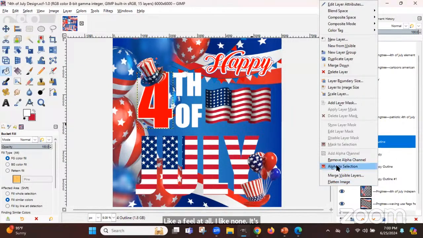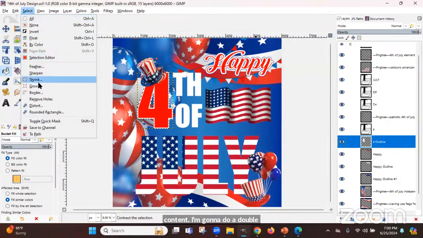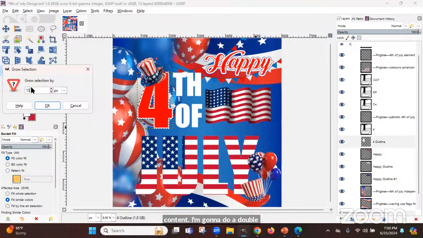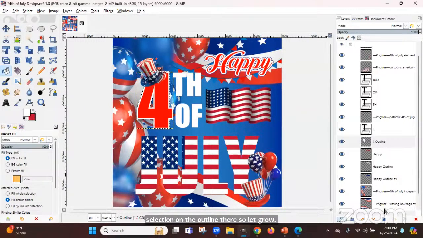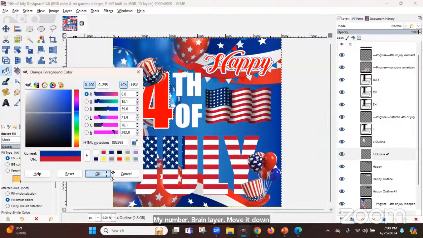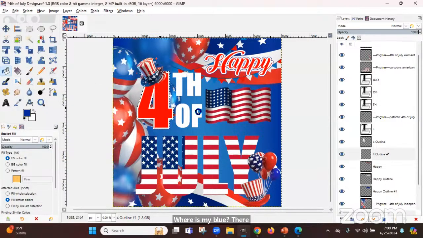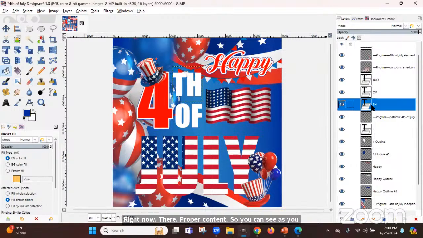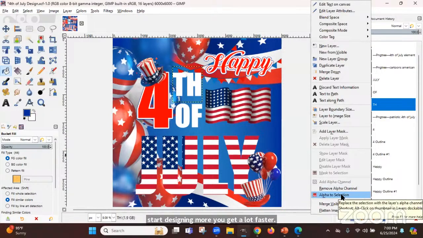I'm gonna do a double outline. So alpha to selection on the outline layer, select grow, smaller number, create new layer, four outline, move it down. Where's my blue? There it is. Bucket fill tool. Select none, layer, crop the content. So you can see as you start designing more, you get a lot faster. Because now this design probably would have taken me probably 30 minutes if I wouldn't have been teaching it.